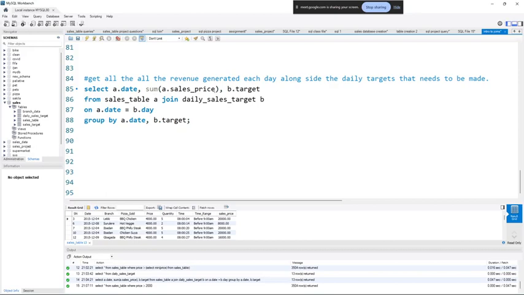So I have to sum up all the sales to get my revenue. So sum of sales price, and on the daily sales target table, I need the target column. So that is why I have B now, B dot target.